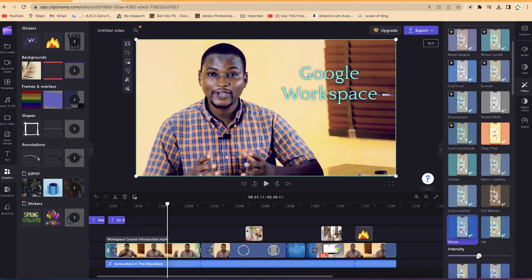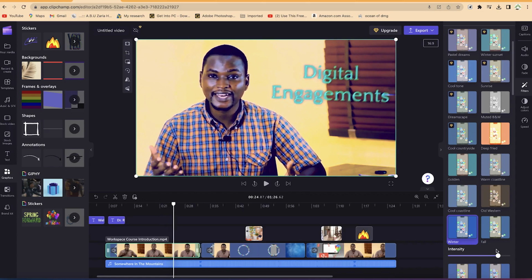So you can just hover over to decrease the intensity or increase the intensity as you so wish, and you can see the effect. Okay, you can see the effect. I think it has given the video a very different look. I think this is good.